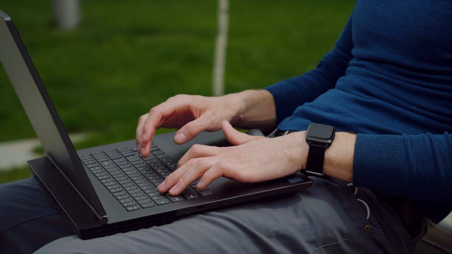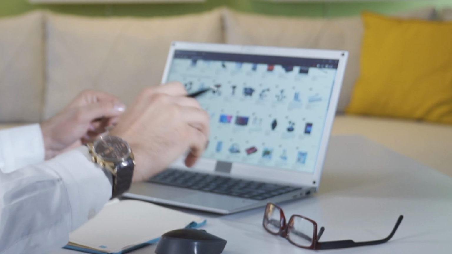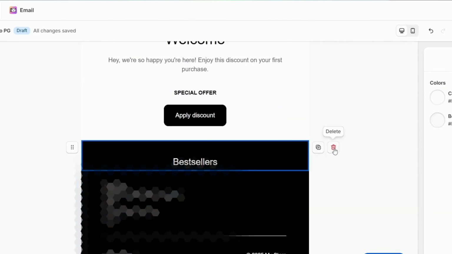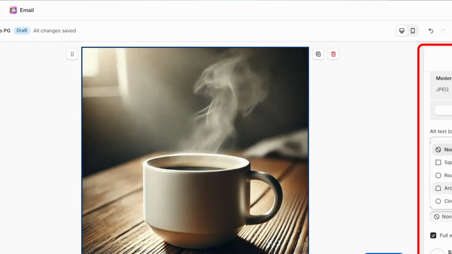Now, one rule for growing your list: only add people who explicitly opted in. Don't import contact lists from other sources unless those people signed up for your store specifically. Email deliverability depends on list quality. A small engaged list outperforms a large cold one every time.